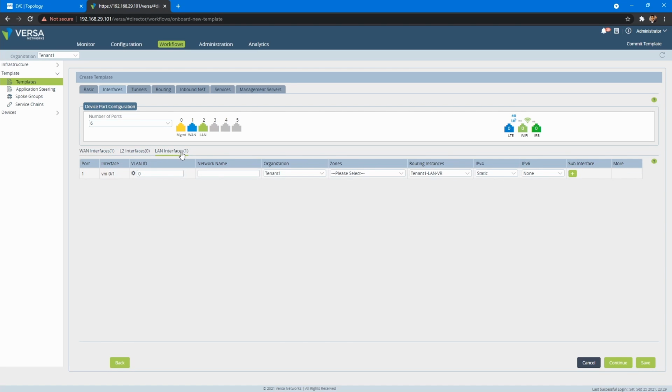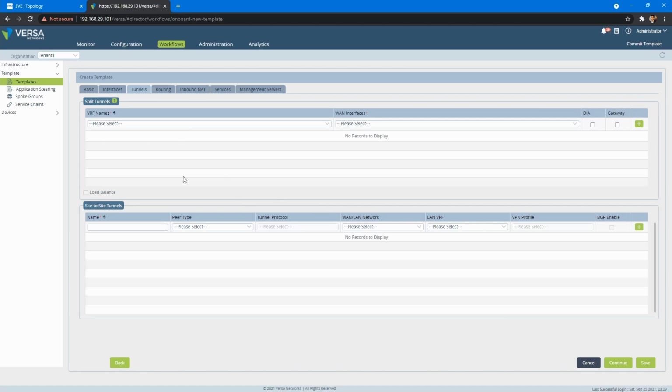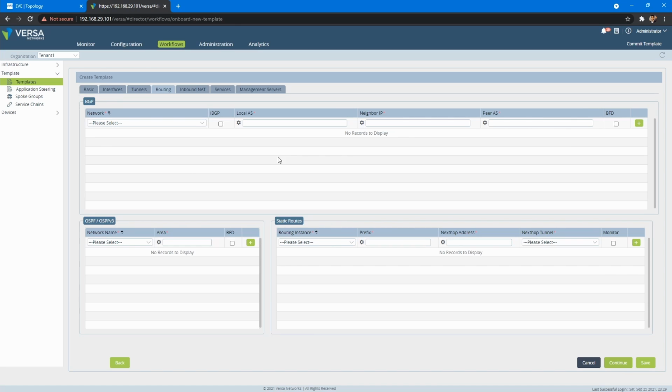Next, for LAN interfaces, you can also define a VLAN ID here. We have to provide a network name for the LAN. Organization is tenant 1, routing instance. So we're using tenant 1 LAN VRF. We'll continue. We do not have any split tunnels or site to site tunnels, so we'll continue.